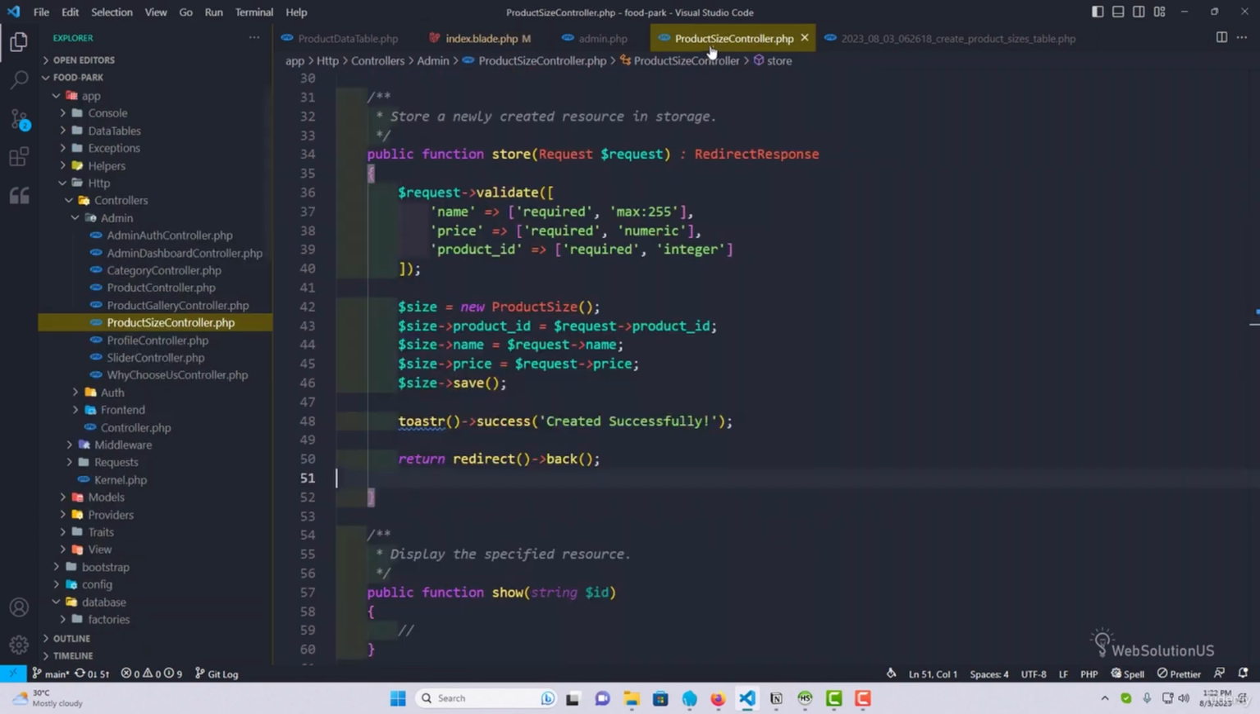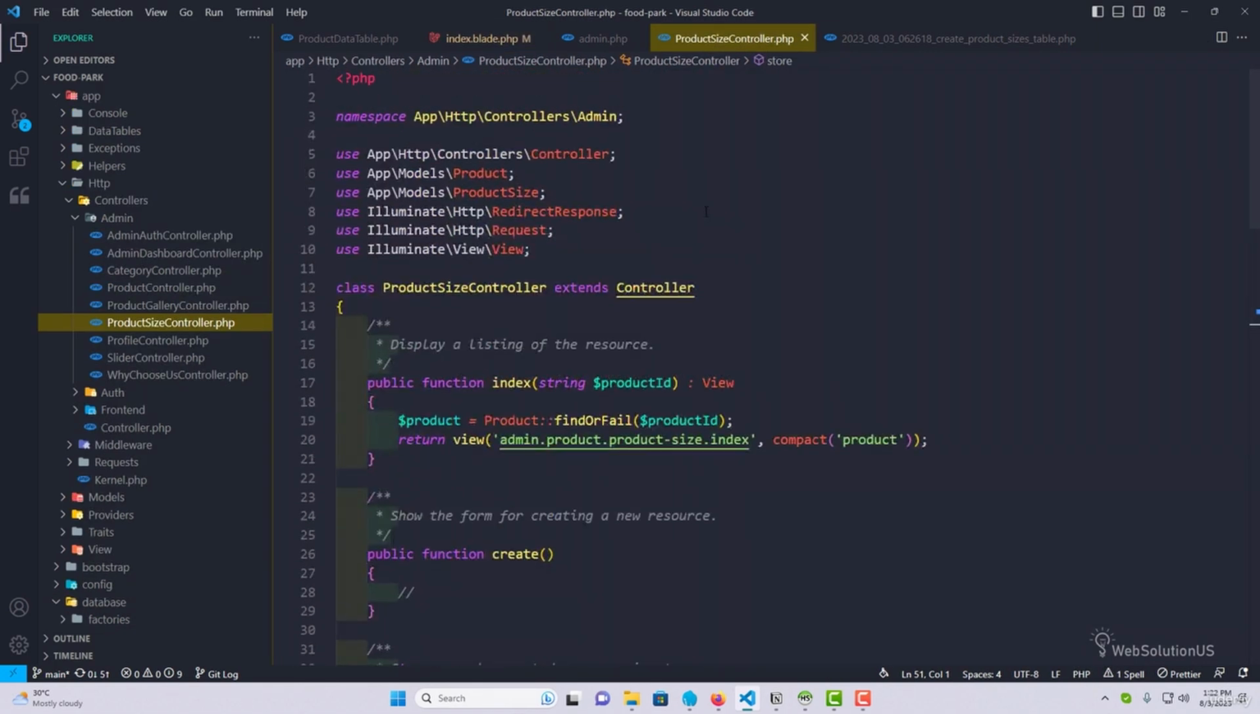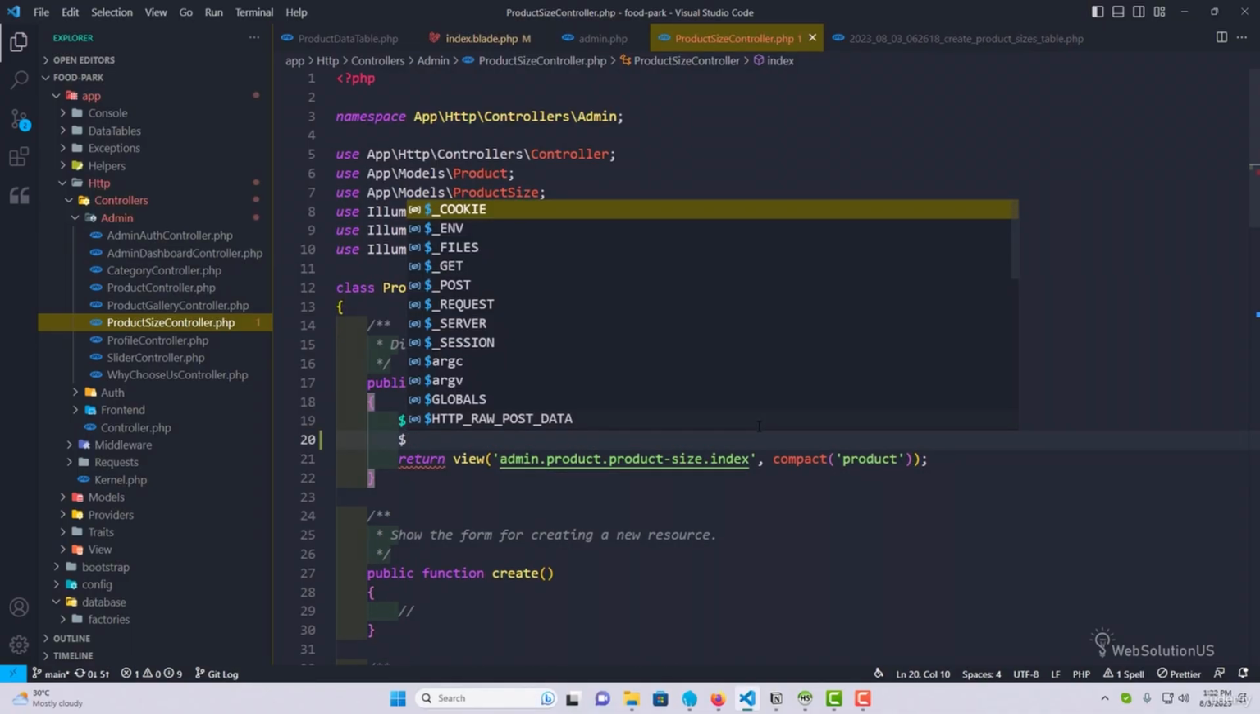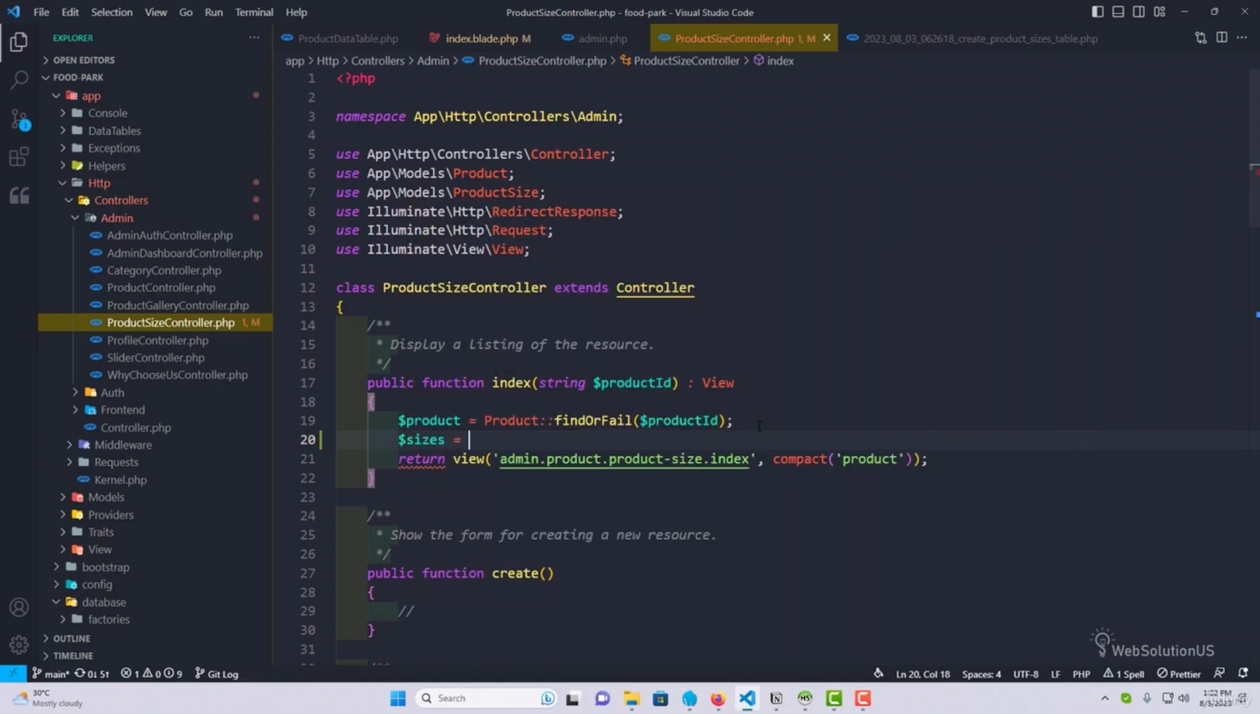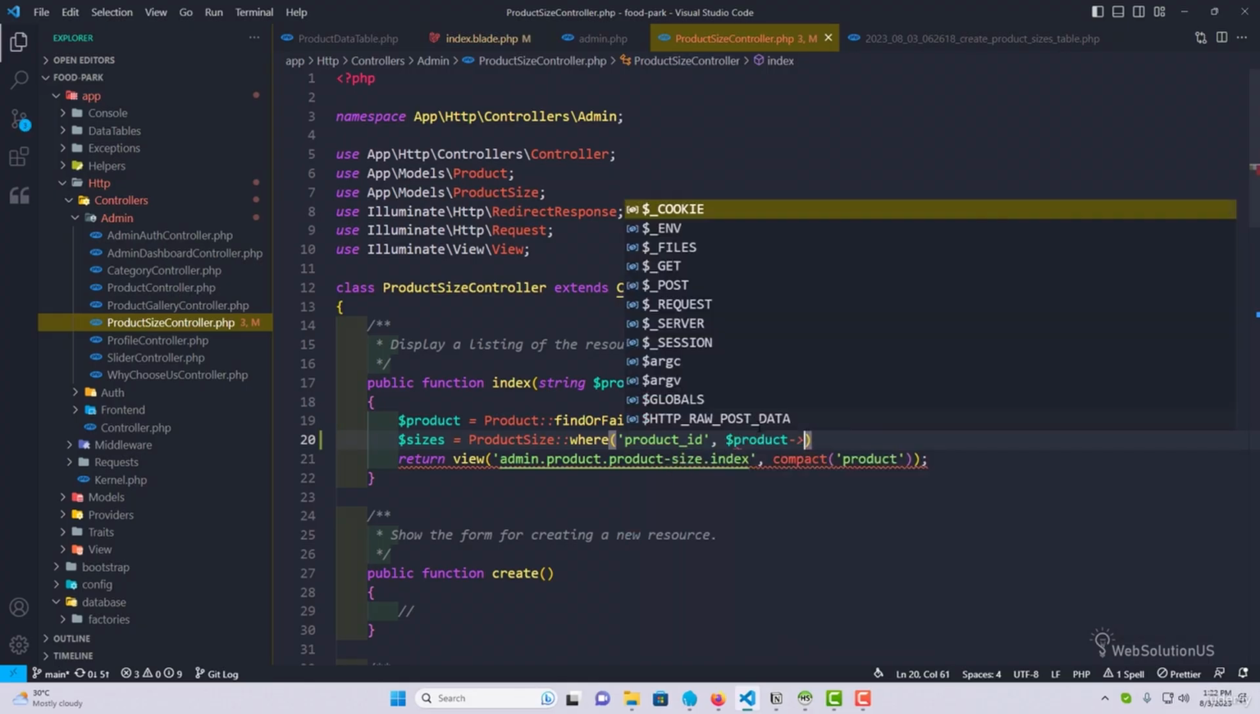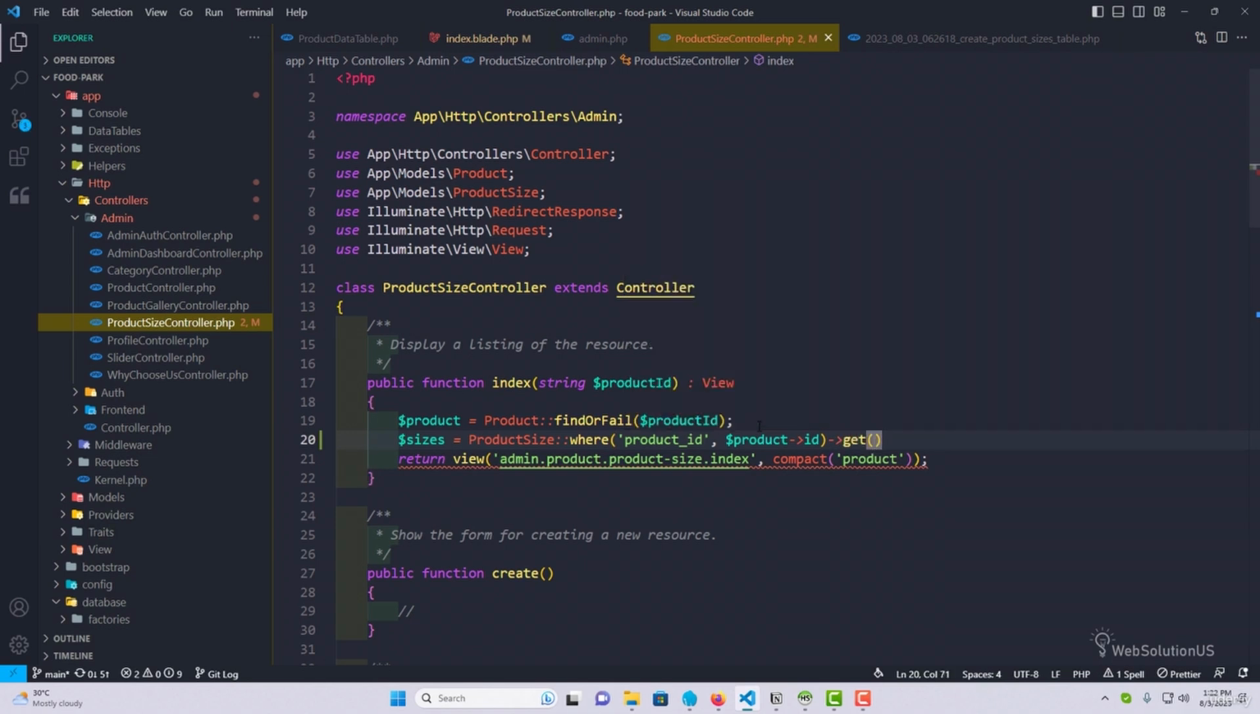Let's open the controller, product size controller, and go to the top. Here we have product, right? So what I'll do, I will add here a sizes variable. Now let's call our model product size, and add a where condition here. We will check the product ID is this product ID, and we'll be getting all of the data, and we'll be passing this variable to our front end.